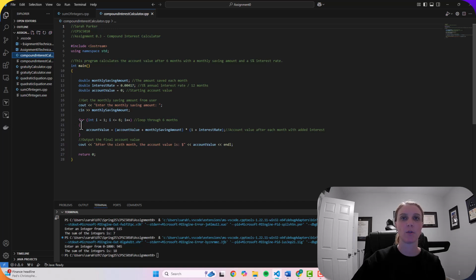From there, we're going to go through a for loop, and we're basically looping through this 6 times to get our 6 months. So I should have stated earlier, our interest rate is 0.00417, and that is taking a 5% annual interest rate and dividing it by 12 months, because we're looping through each month individually.